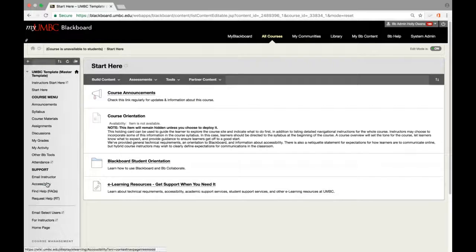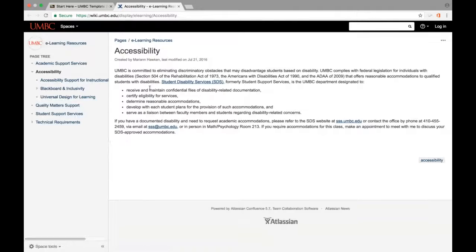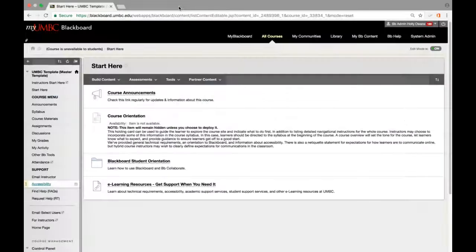We also have a direct link under Support to accessibility, which takes students out to the wiki page we have created, where they can contact Student Disability Services if they need an accommodation. So we already have some of these things built out for you. What you're going to need to do is decide how you're going to set up your courses and how you want to deliver content to your students, what things you're going to have them do. There are different formats you can use.